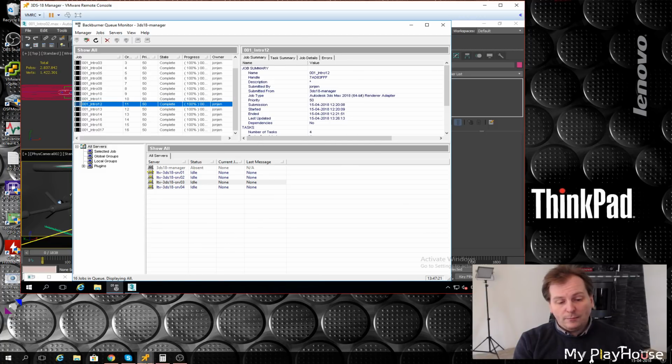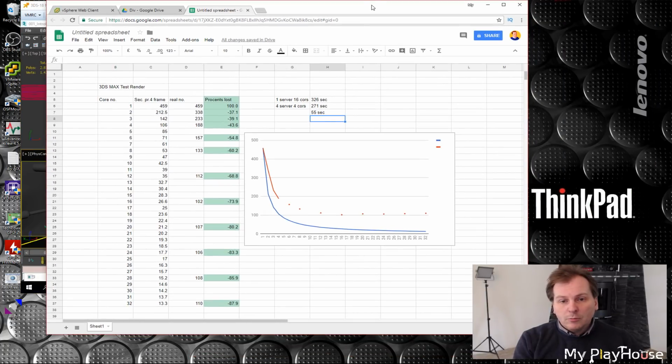That took a while. Here we have the chart, and it just makes this even stronger. Just one core doing 4 frames now took 459 seconds, which is 100%. With 2 cores, the same job took 338 seconds. 3 cores, 233 seconds. And 4 cores, 188 seconds. And all the way up.